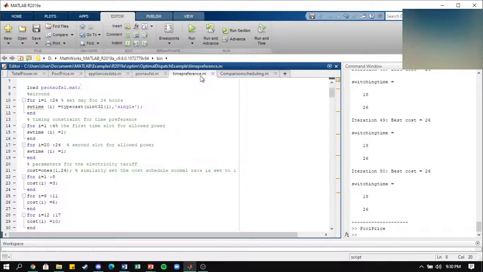So we continue with our coding for appliance scheduling. The first one is the aircon. As you can see here, we need to set the day for 24 hours, so we have a 24-hour time slot. This is the timing constraint for time preference. We show that the appliance needs to work under an allowed power and the allowed time slot.